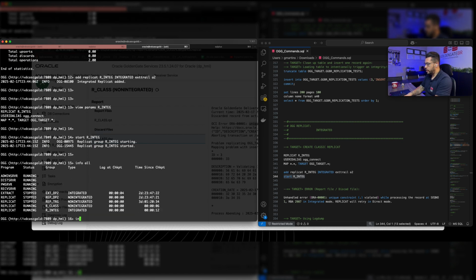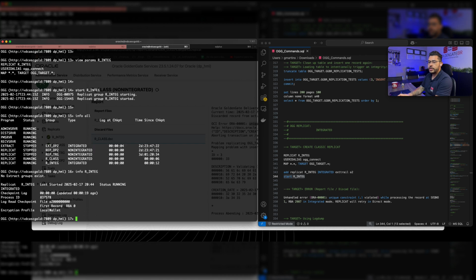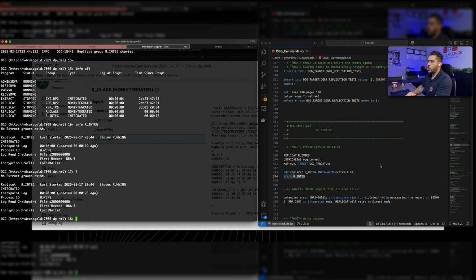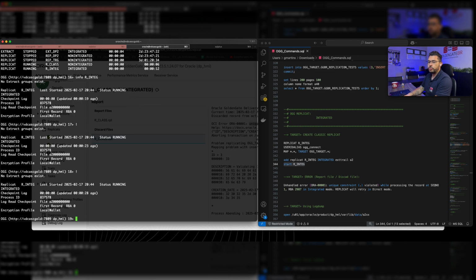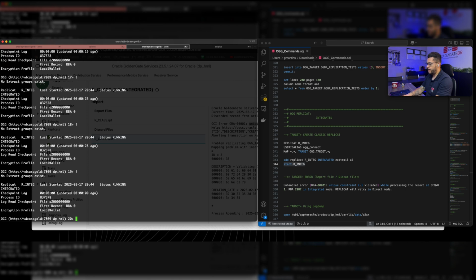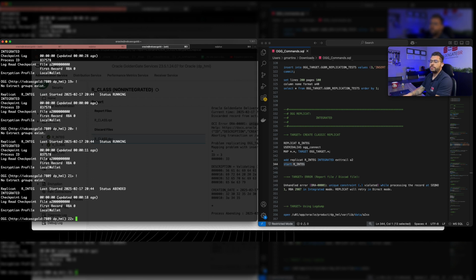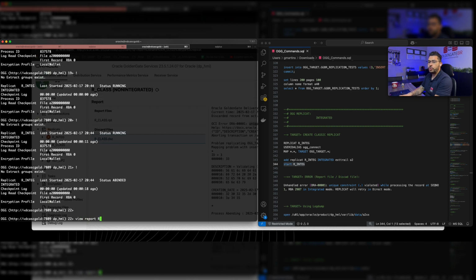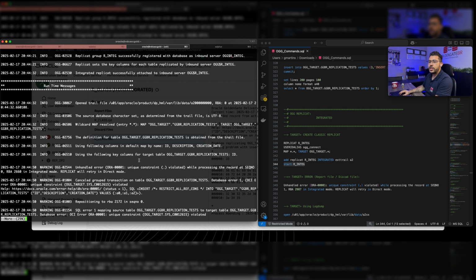I started, and it is just reading the first trail and the first RBA. Let's check what is going on. It's going to try to reprocess all the information that we already checked with the classic. As it's an integrated replicate, sometimes it takes a while to start, because at this moment it is just starting the internal process. Okay, here is what we are expecting to happen. Let's check with the review report and see what it's going to say to us.